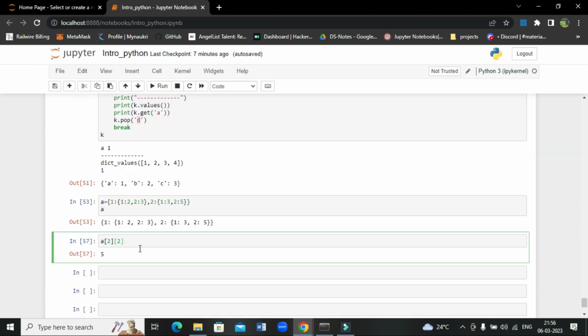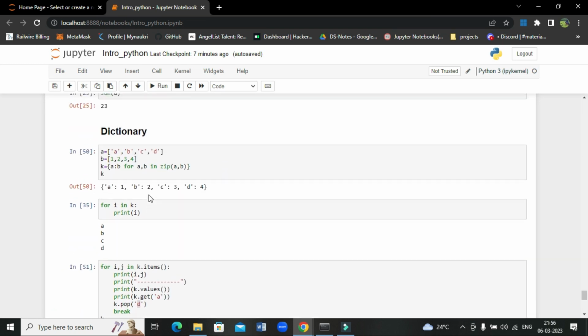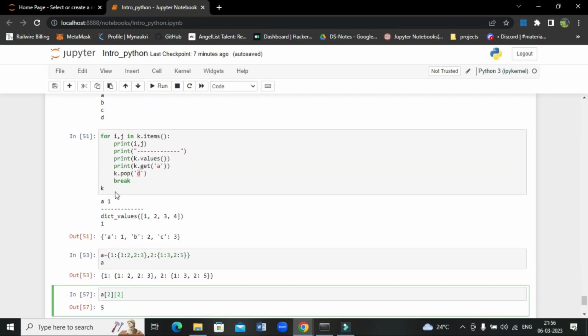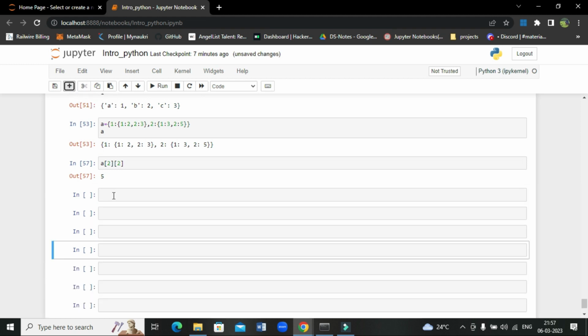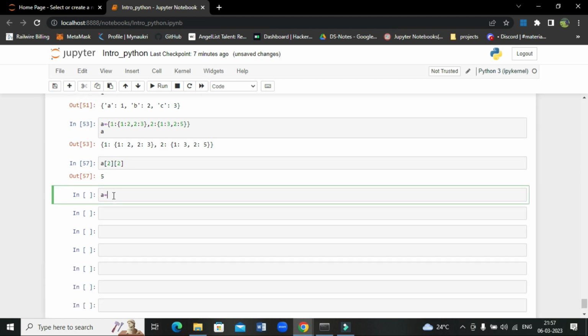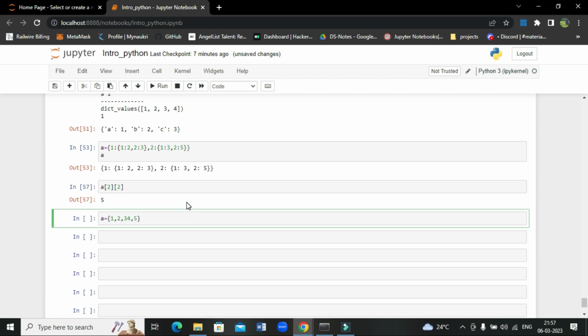Okay, so in case of dictionary we use curly braces. In case of set also we should use curly braces. So a is equal to 1 2 3 4 5. What is the difference between dictionary and set? Basically dictionary is present in key value pairs, but in case of set it is just a curly brace and inside there are elements present.